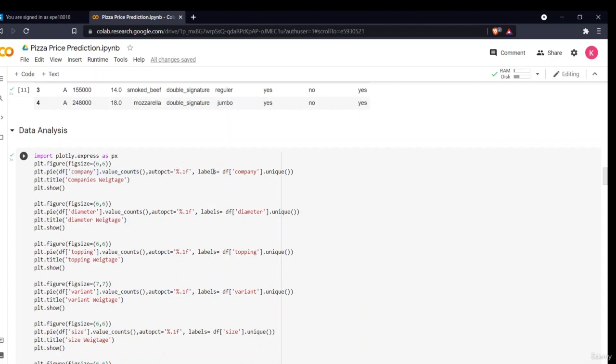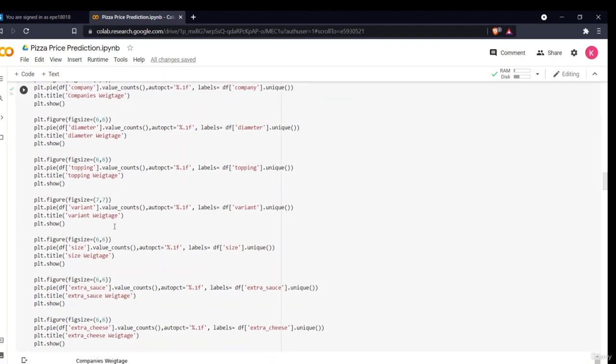Or what are the labels? I am just telling it to give me the different value counts and unique values, so provide me those labels. It will match them, and I am giving the title of the pie chart. Similarly, I have done the same with all of the variables. For diameter also, and the value counts for toppings, variants, size, extra sauce, and extra cheese.